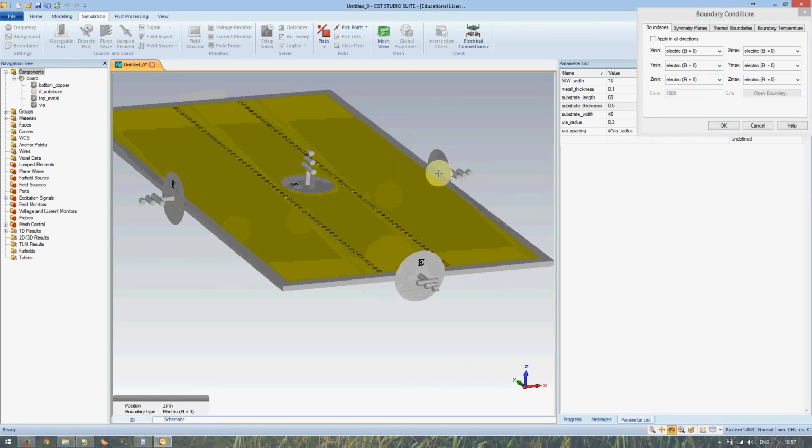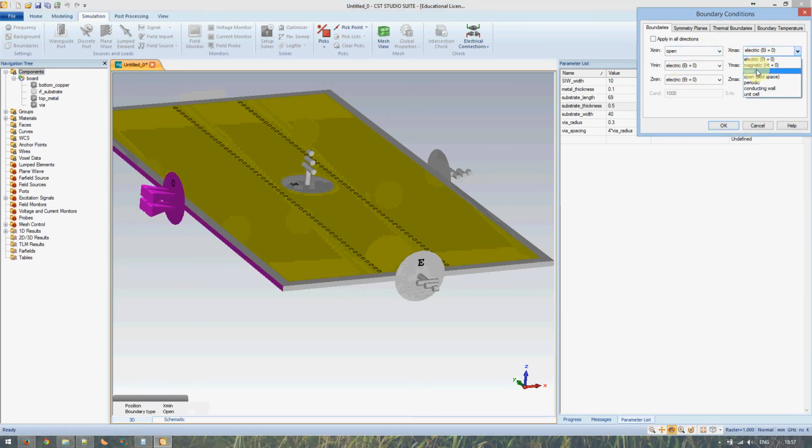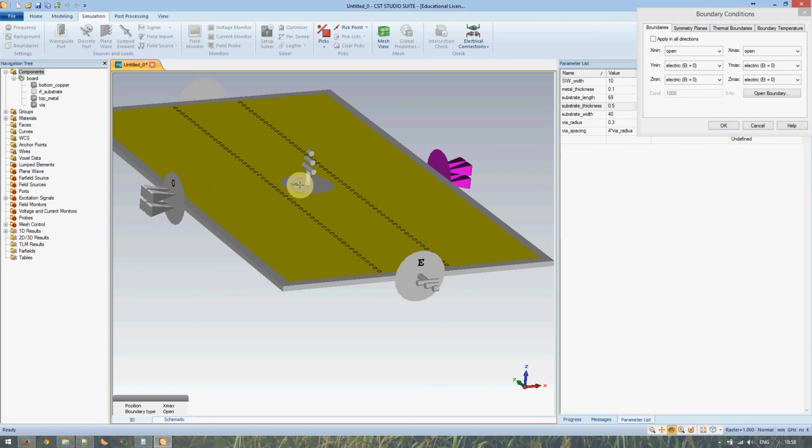In the X direction, X min and X max, that's fine. Think about what would happen in a real situation. You wouldn't have really anything on either side of your PCB, it would just be open. The top, however, would normally be open as well. So that is Z max.